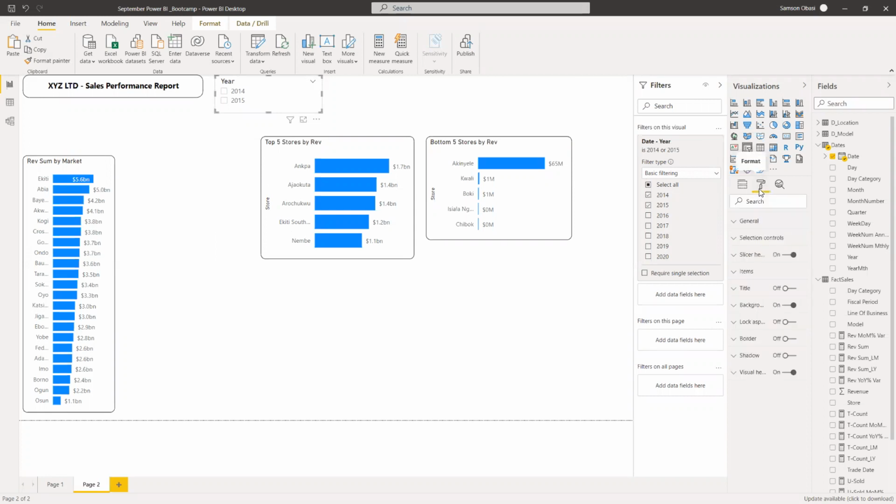Let's change this from vertical to horizontal and take out this year title because we already know it's a year. So I'll switch the header. I went to format. Meanwhile, I have my slicer selected, went to format, and I will switch this off. Where is my slicer header? I will switch that off and the year goes off.